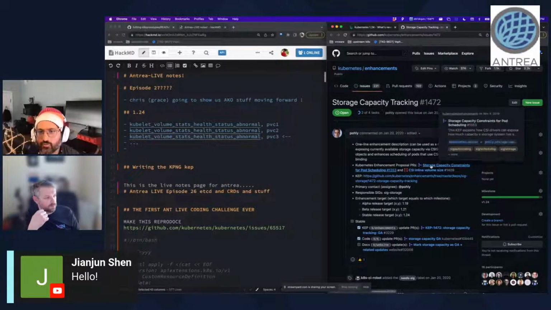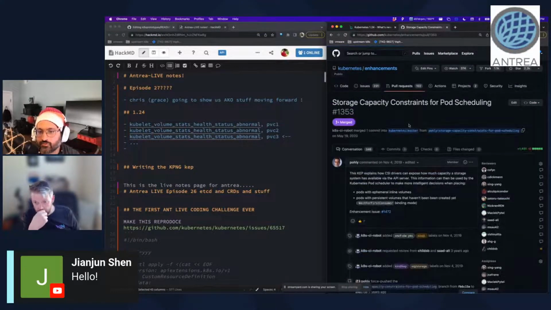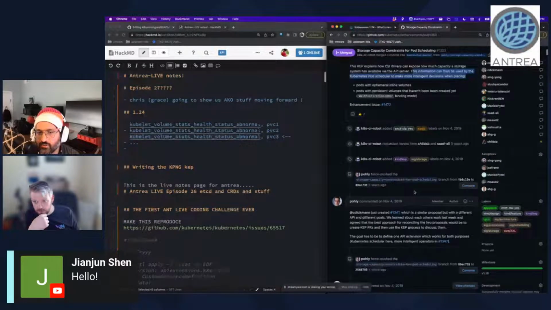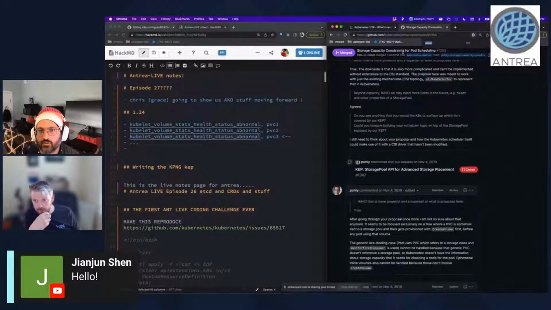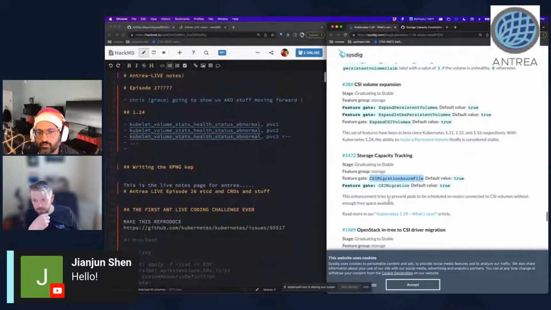Storage capacity constraints for pod scheduling. So this doesn't seem like it's Azure specific. I wonder. Let's see here. CSI drivers can expose how much capacity a storage system has available via the API server. This information can then be used by the scheduler to make more intelligent decisions. So, okay, we have a new API field. The API field is not in any way Azure specific to my knowledge. But for some reason, the feature gate is. What am I missing here? Weird.